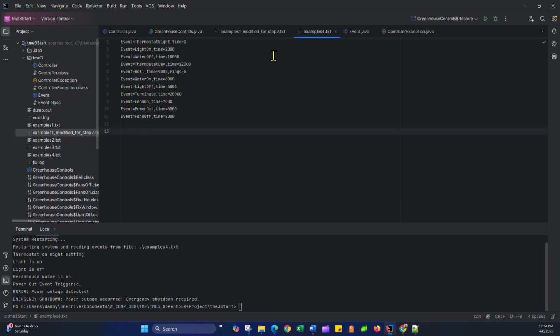That is coming from example 4. This file is being read by the program, and the numbers indicate the time, in milliseconds, after the program has started at which each event should happen. So thermostat night happens at 0 time, immediately, which is why it's the first one to happen. Then light on happens at 2 seconds, and the next event, light off, at 4 seconds. So again, it's not the order in which they're listed here, it's the timing of when they're to happen.